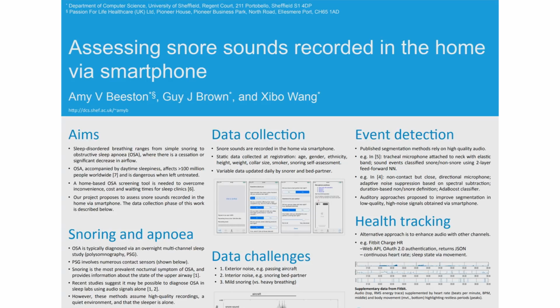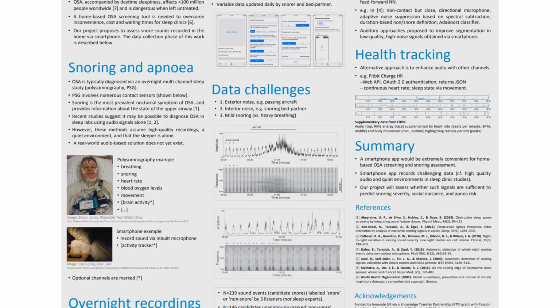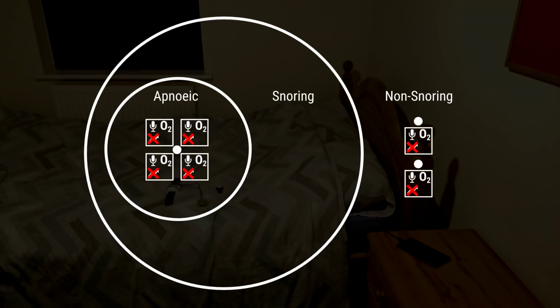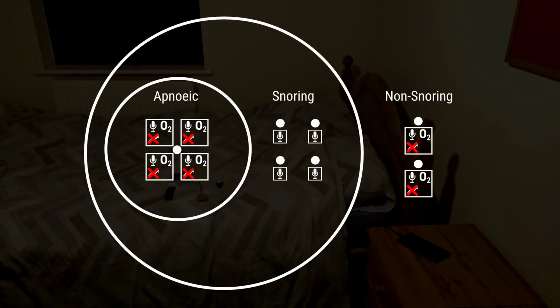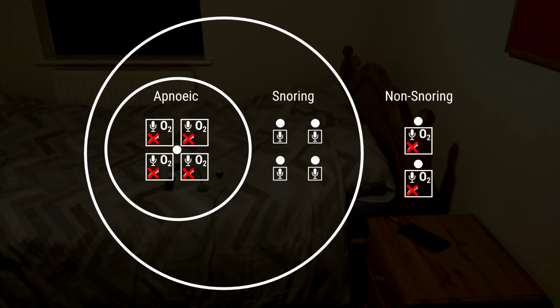My supervisor for this project was Professor Guy Brown, head of the University of Sheffield Department of Computer Science. He had previously worked on an audio classifier for identifying snoring sounds during sleep. To do so, they had built up a large database of audio recordings, from which I sampled 4 nights of different healthy snorers in order to round out my dataset a little, and to make things more representative of the population.